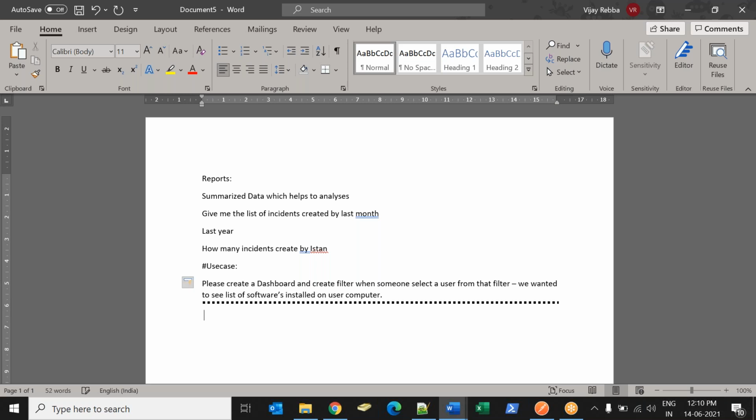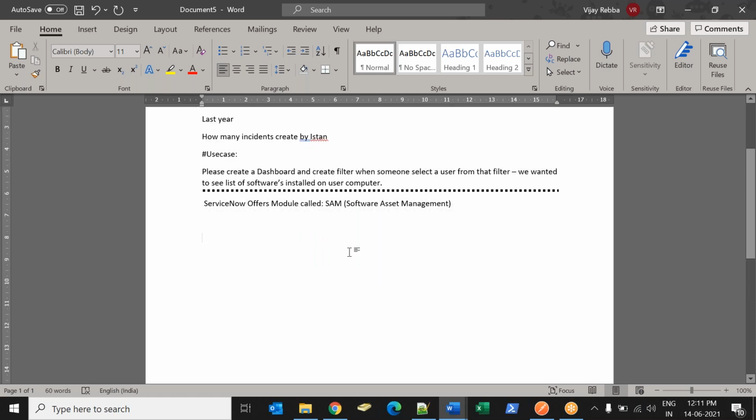ServiceNow offers a module called SAM, which is Software Asset Management. So first of all, what is asset management? This SAM will help us get this list, but that's a different story altogether. We will come to that point in a moment.